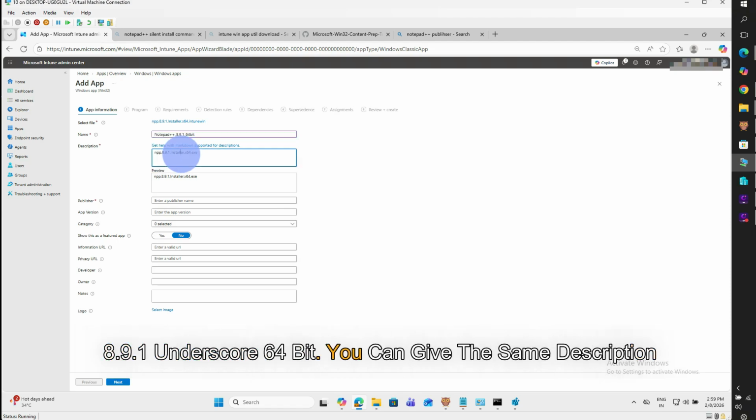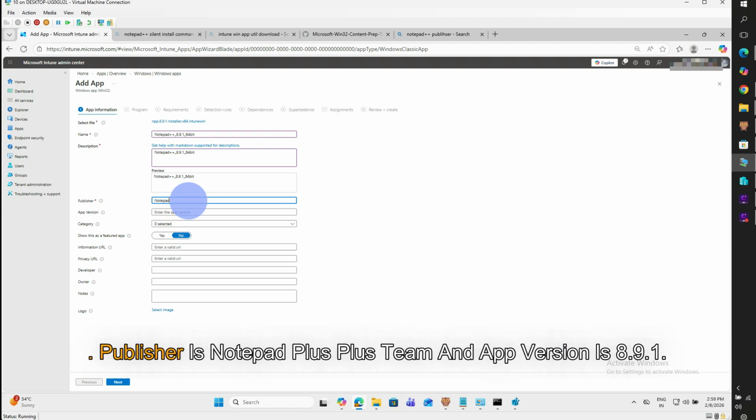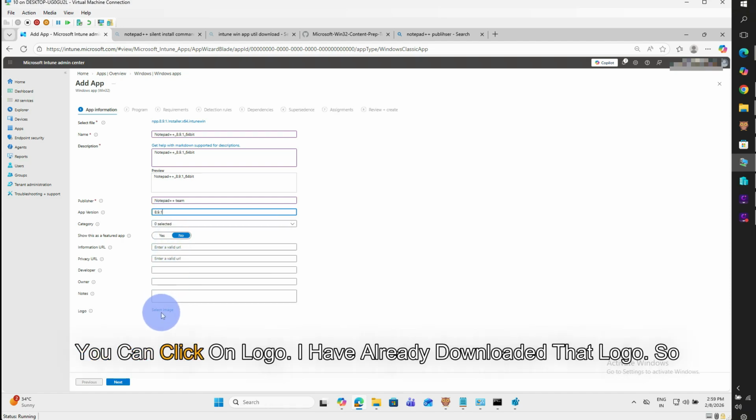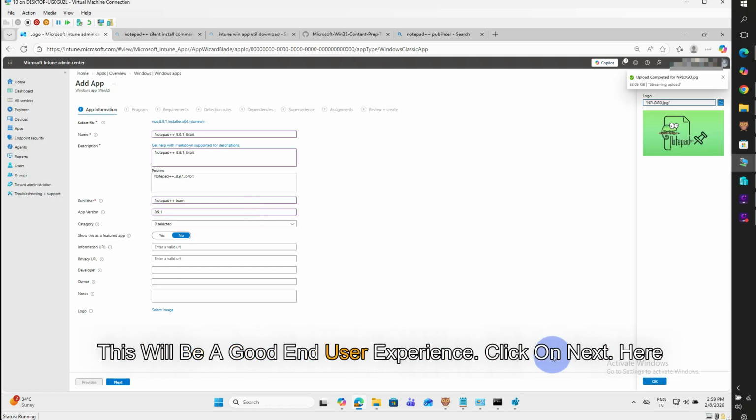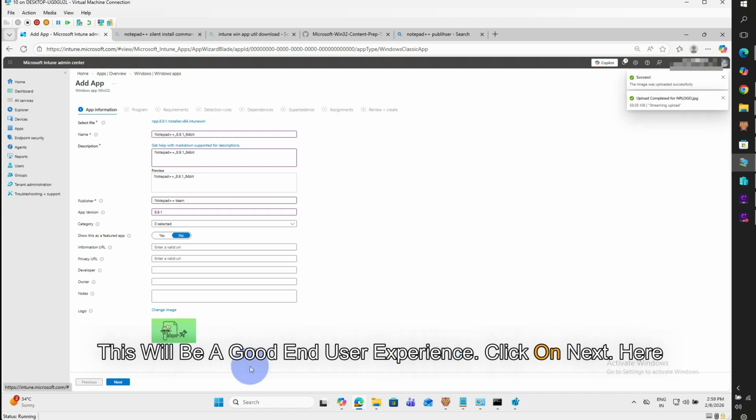You can give the same description. Publisher is Notepad++ team, and app version is 8.9.1. You can click on logo. I have already downloaded that logo. So this will be a good end user experience.